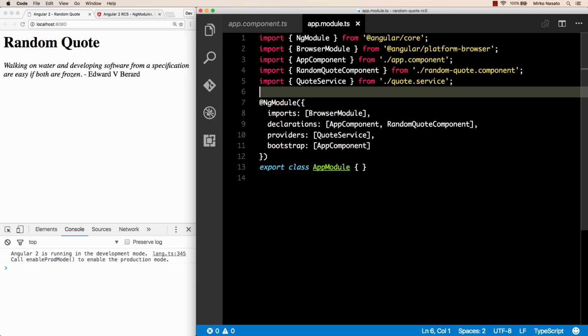So the app module imports other Angular modules like browser module, declares all the components that are part of this module in the declarations array, and then provides any services that are used in this module, and finally specifies which component should be bootstrapped. Since we declare all these things in the app module, they will be available to all the components in this module. We don't need to declare them at the component level anymore. In fact, we shouldn't do that because that's deprecated and won't be supported anymore from the next release.